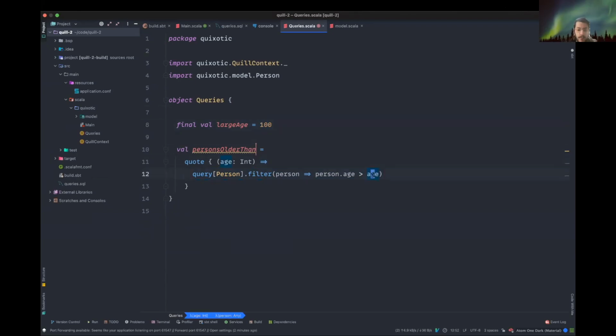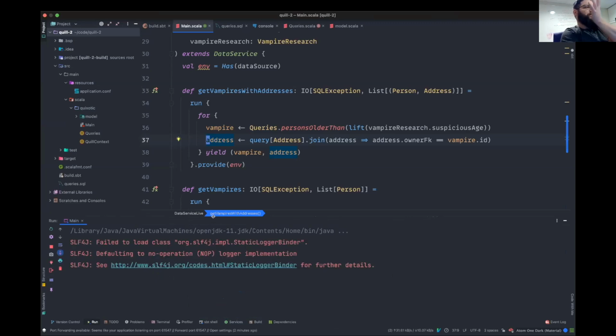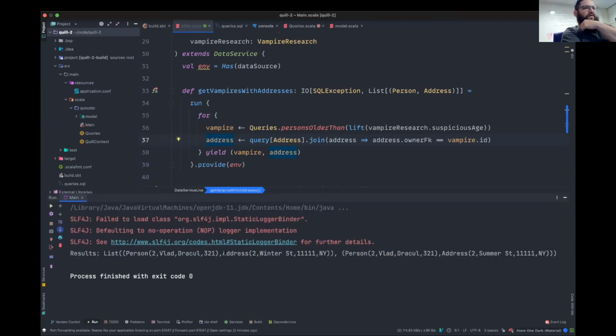In here? Yeah. Should I keep it as a function? Do I need to lift this? Yeah, keep it exactly that. No, don't lift it. Don't lift it. Okay. Don't lift it. And just run large age. And let's try and compile it. Yeah, you can compile it in IntelliJ. It'll be fine.